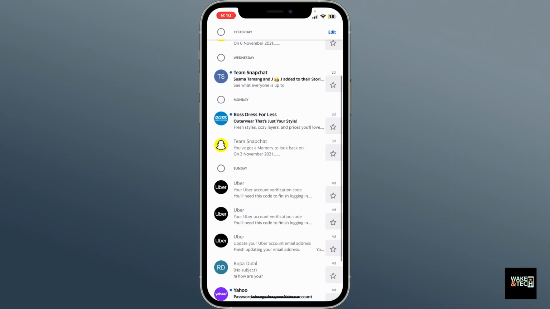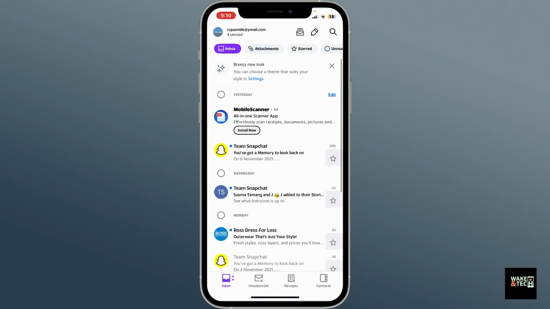So that is how you can easily move an email from trash to inbox in just a few simple steps. If you have deleted emails by mistake, then this process will help you get the email back to your inbox once again.